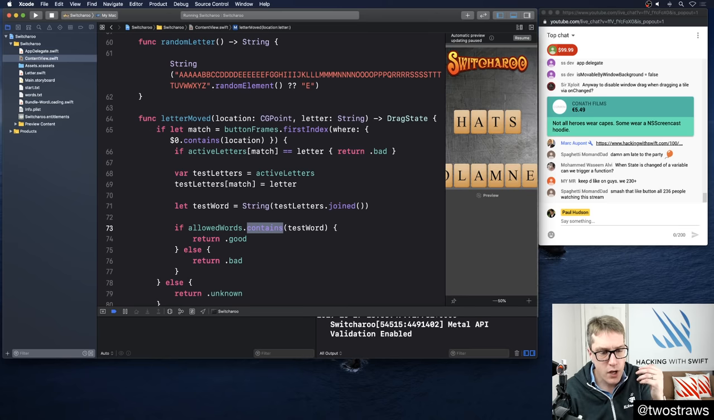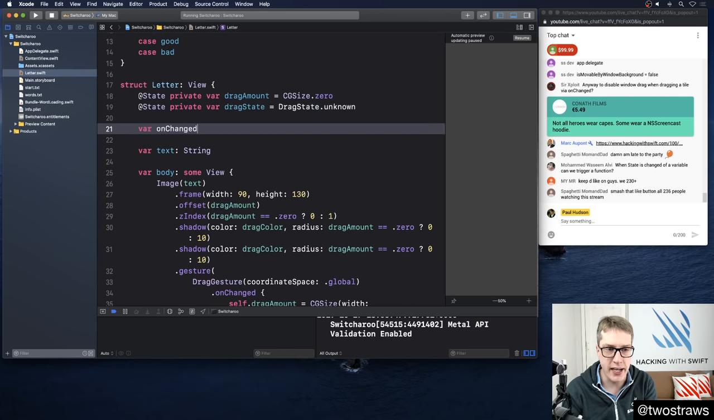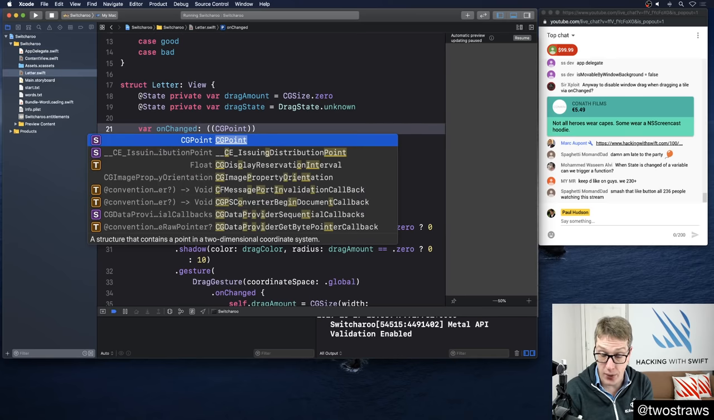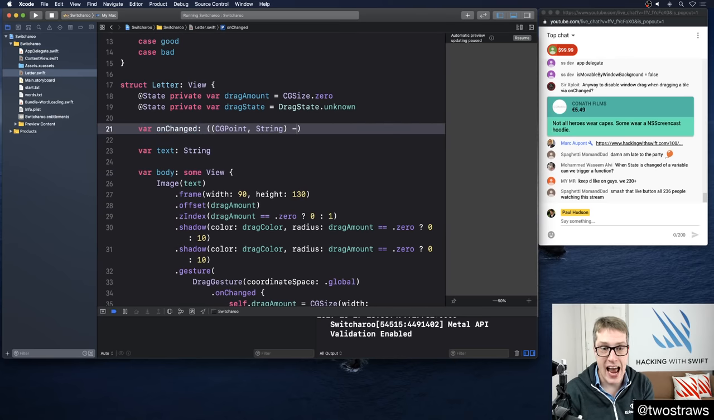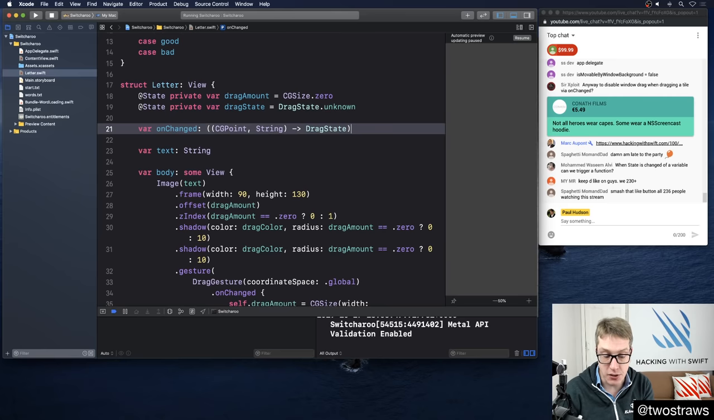It's much, much faster. So now we have a letter moved thing here, which will accept location, where is a tile, and letter, M, N, Q, whatever it is, and send back the drag state. Is it a good drop or a bad drop? So now we can use that in our letters here. I'm going to add a new property here, which I'll call var onChanged. This will be a closure. It's going to take a CGPoint, that location, and a string, the letter to check, and send back a drag state, just like the thing we just wrote. I'll make it optional, so we don't have to provide it unless we really want to, because our tiles in the middle aren't going to move ever. We don't want to worry about those, so it's optional.